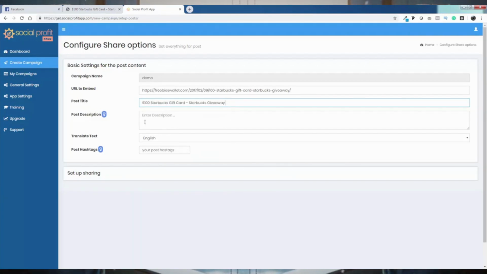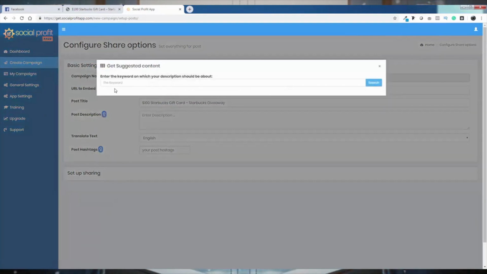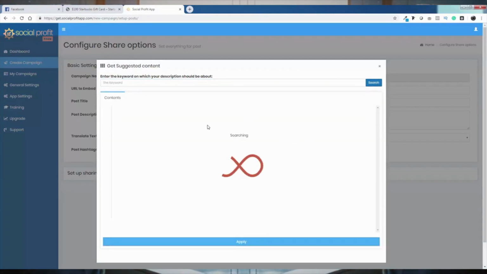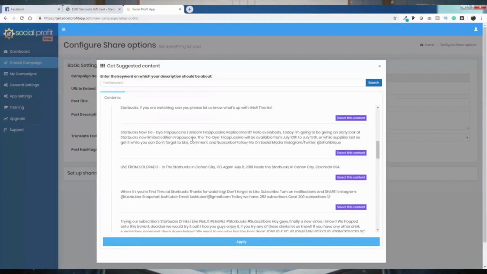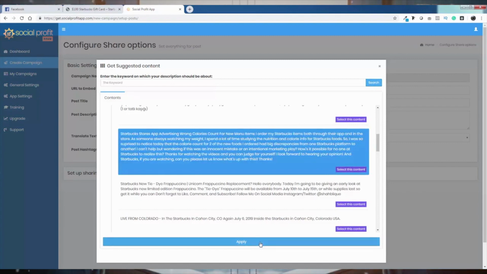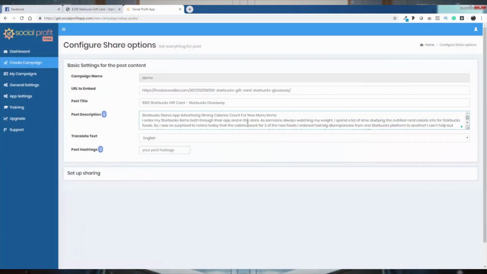In post description, you can either write down your own post description, or we have an inbuilt search engine for post description, and you can use that by clicking on this tiny icon and entering your desired keywords. You can instantly search and import relevant post description. You can see all these post descriptions are copyright free, and you can pick any of them and can edit the default description.